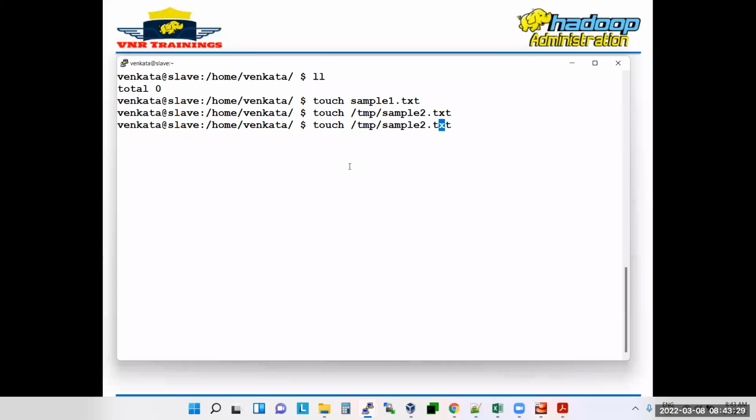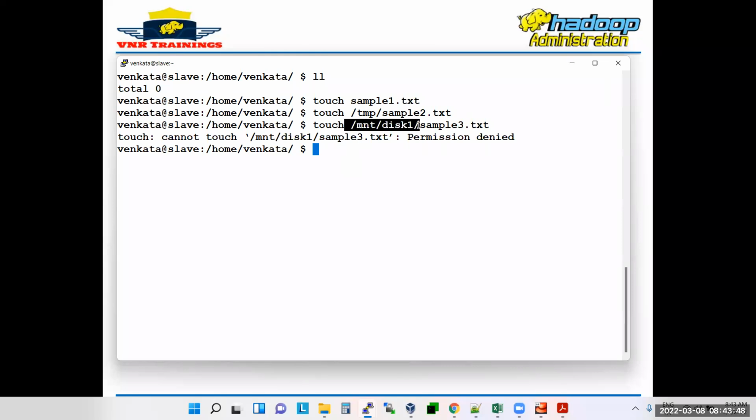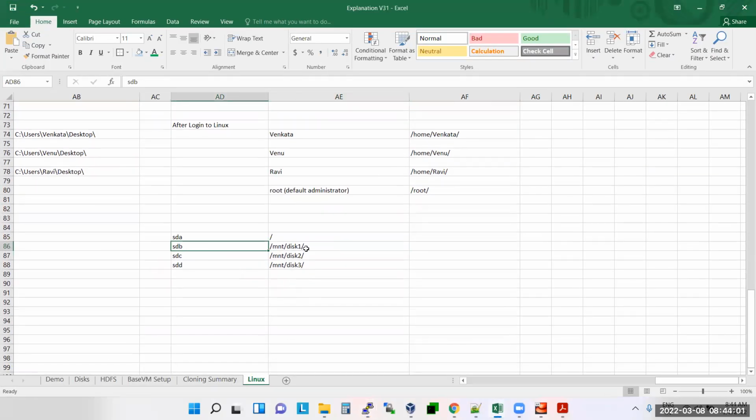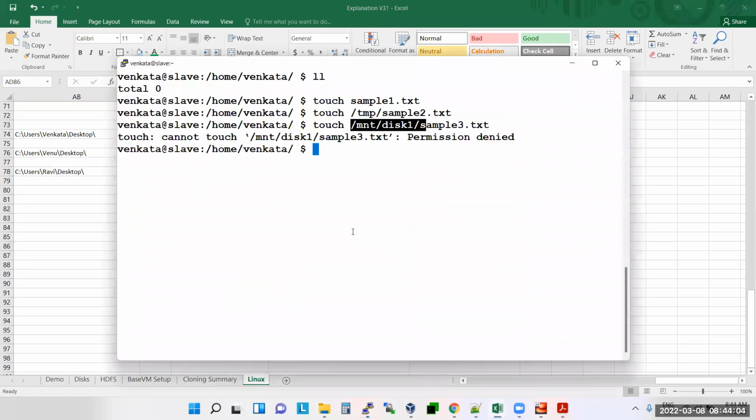Now I will say touch /mnt/disk1/sample3.txt. Where am I trying to create a file? Disk 2, the second disk. Yes or no? Why am I saying this? Because it is starting with /mnt/disk1. Instead of this, say sdb. You are trying to create a file in sdb. Why am I saying sdb? Because my path is starting with /mnt/disk1.